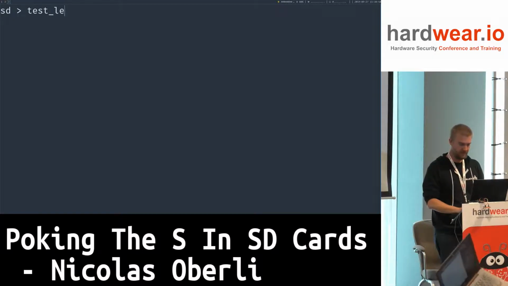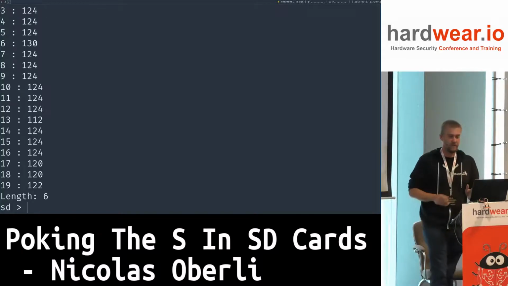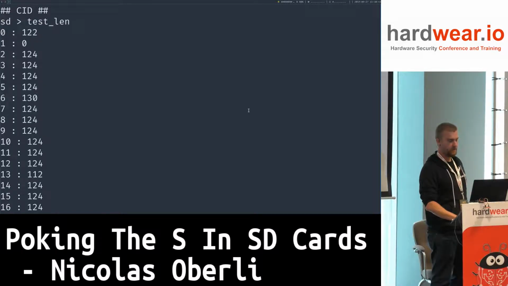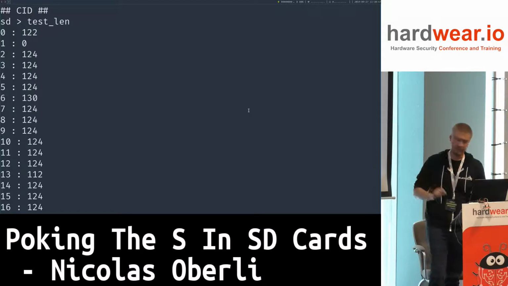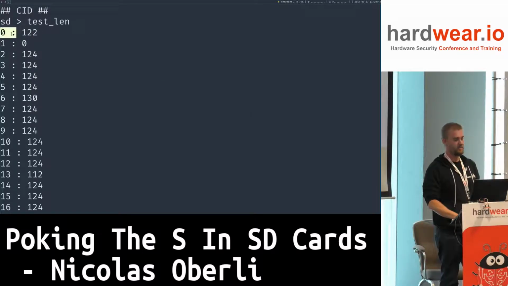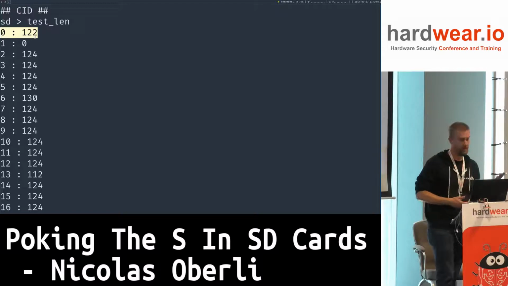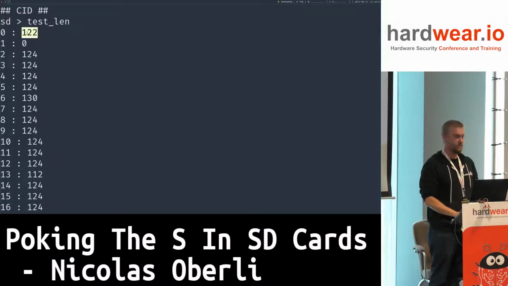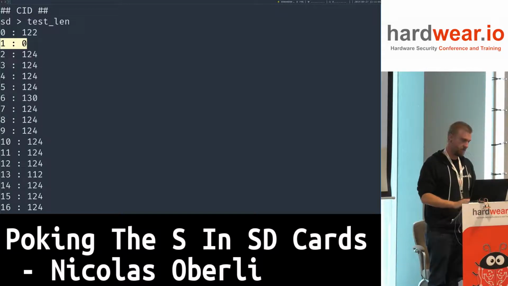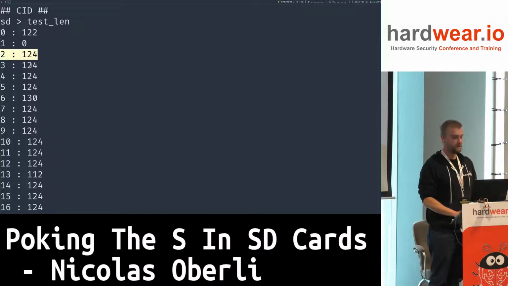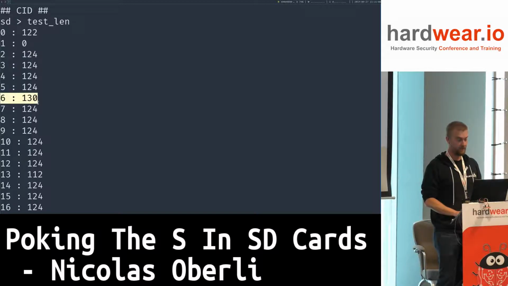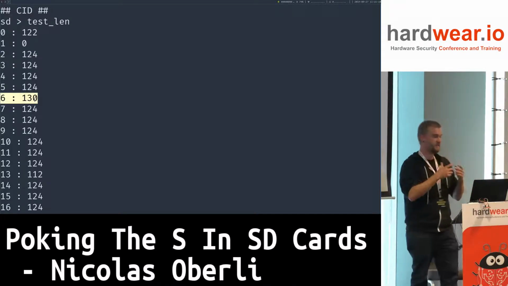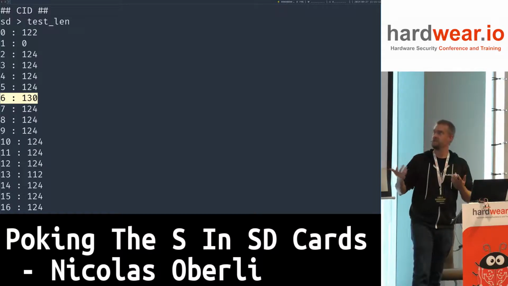So what I will do is use this function to test for the length of the password. What you can see here is that when I send a command with a length of 0 to unlock the card, I was able to read 122 zeros before the card tells me that the password is not correct. For a length of 1, might be a bug there, sorry. For a length of 2, it's 124, 124, and then at the length of 6, it's just a bit more than it was previously.